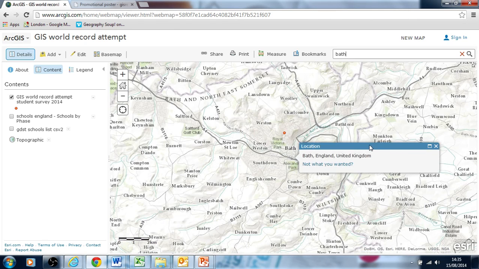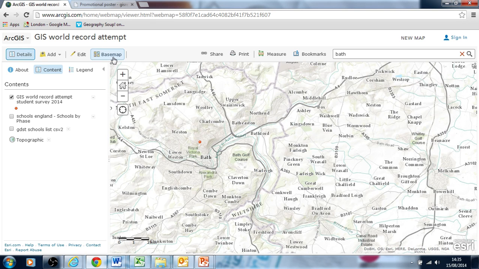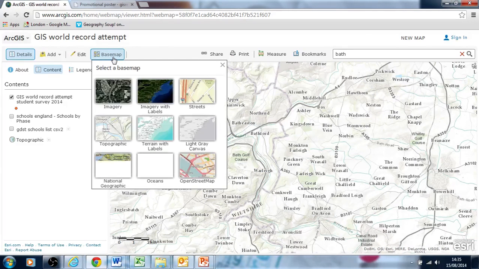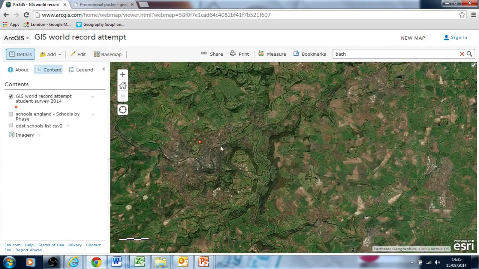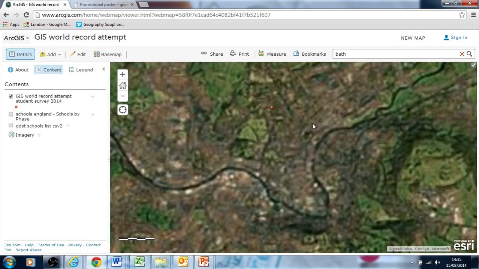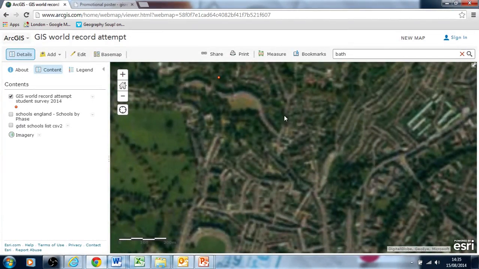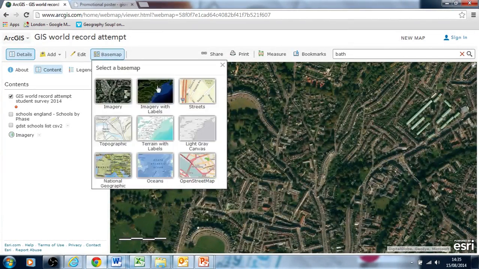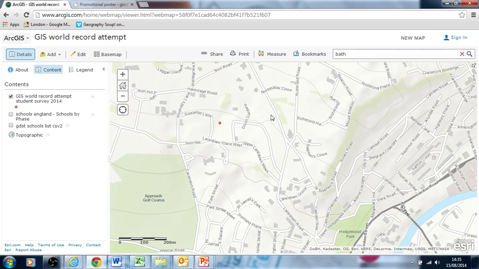I should just point out the map in the background here, what we call the base map, can be changed to whatever students or you prefer. So you've got various options here. If you wanted it to look more like a sort of Google Earth imagery map, and zoom in and see building level data, building level images, then you can do that, of course, as well. We'll just go back to the topographic map I think I was using before, just so it's not too cluttered.